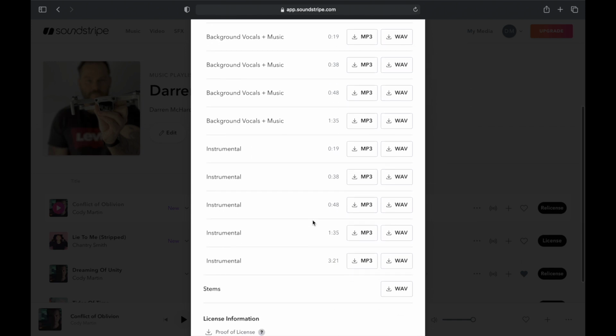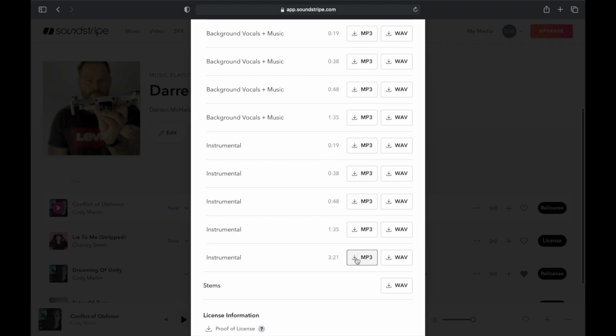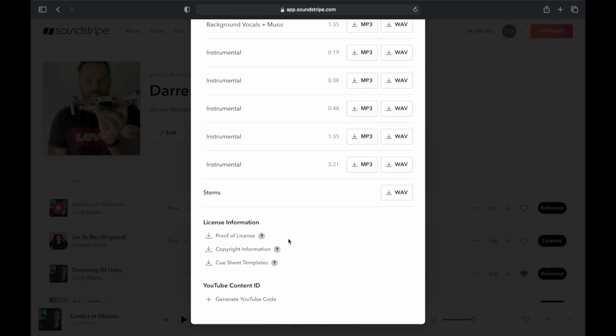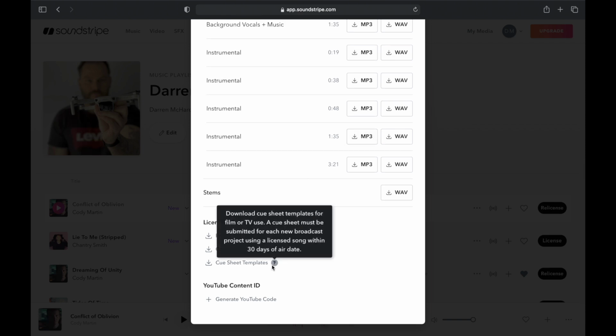So if it's just the drums, you can download just the drums. If you just want the actual vocals, just the vocals. It's brilliant. You can split it all up into as much as you want. At the bottom is all the details about how to get the proof of license, so you can download this.